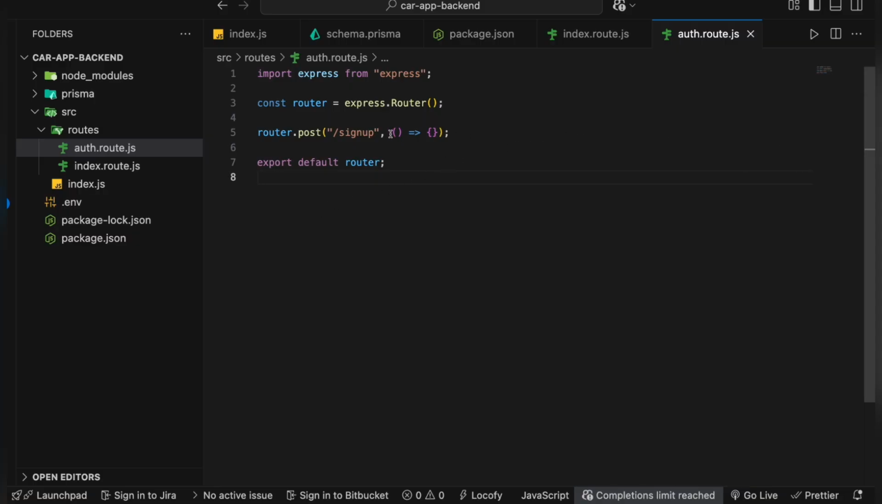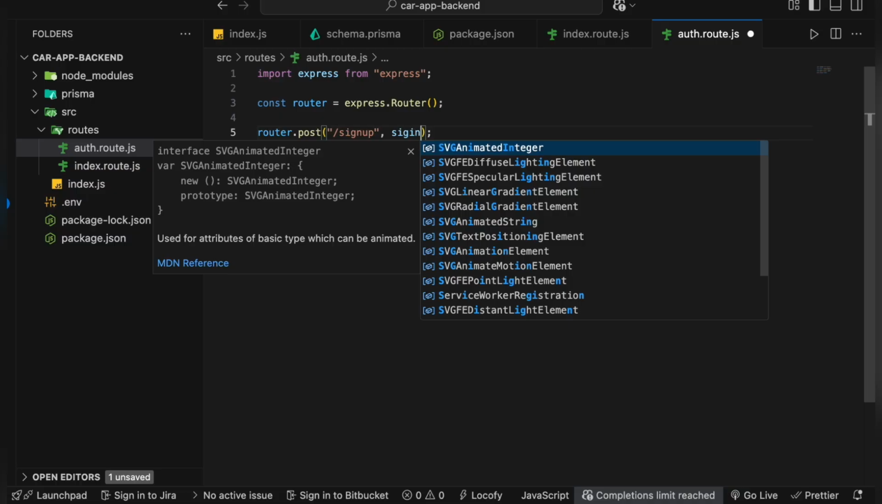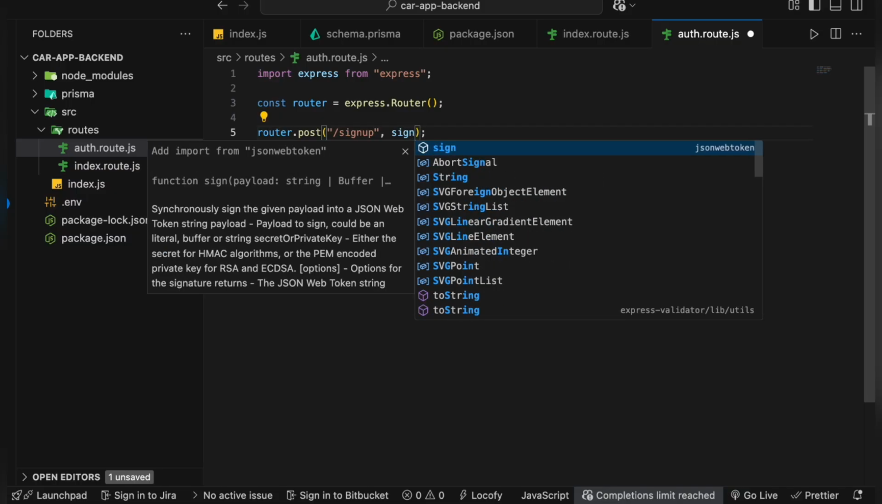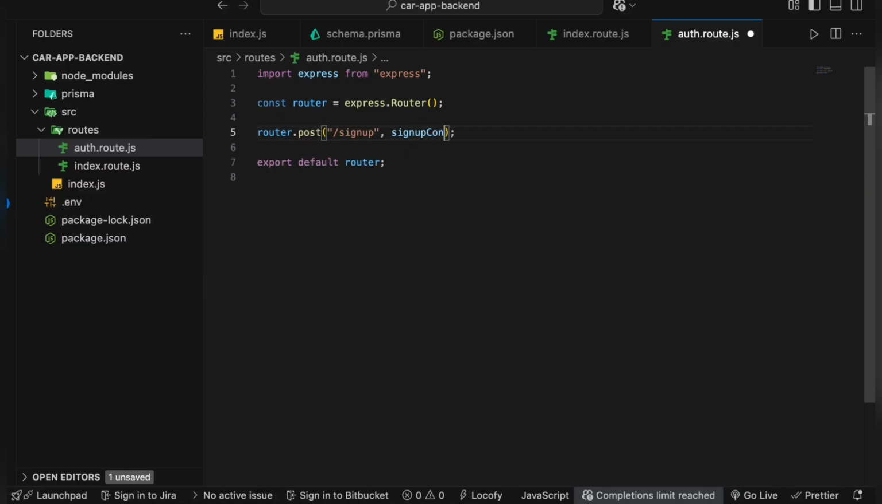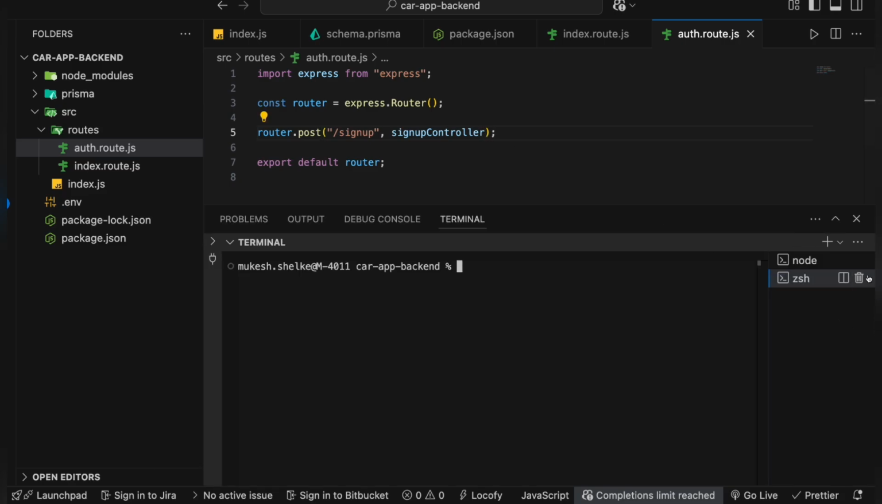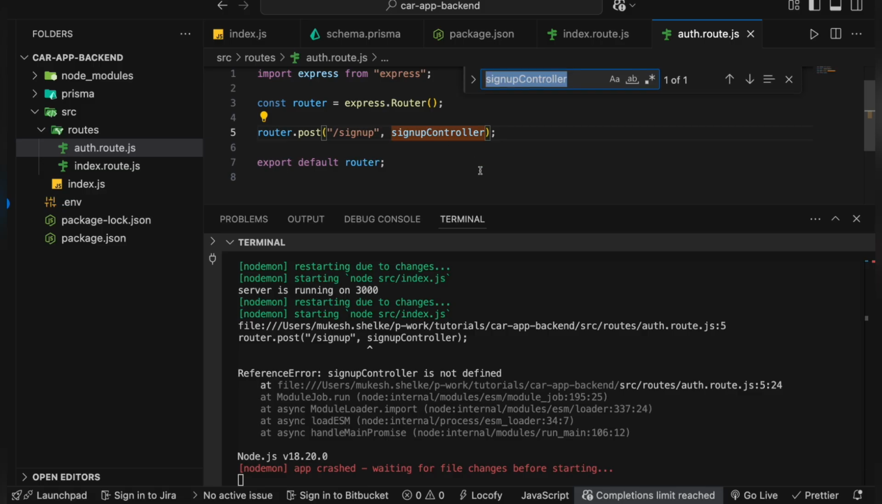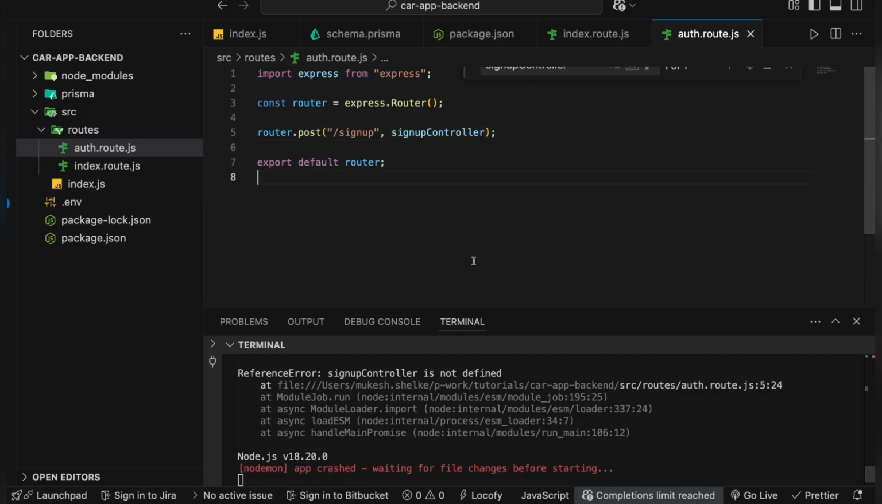So let's write something which is the controller. In Node we have something called a controller. It is a kind of function which does some operations using the ORM or anything that we are using. So let me write signUpController, something like this. Now it should give us one error: that the signUpController is not recognized, it's not even defined.